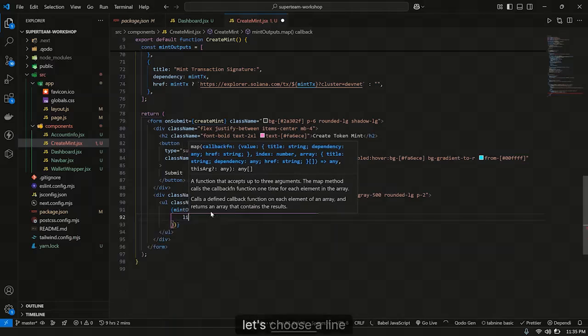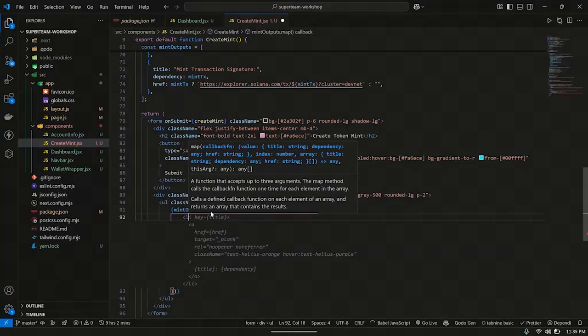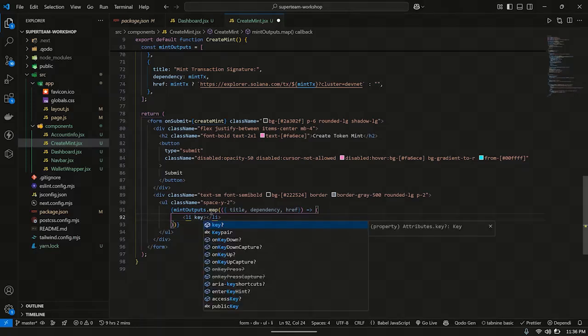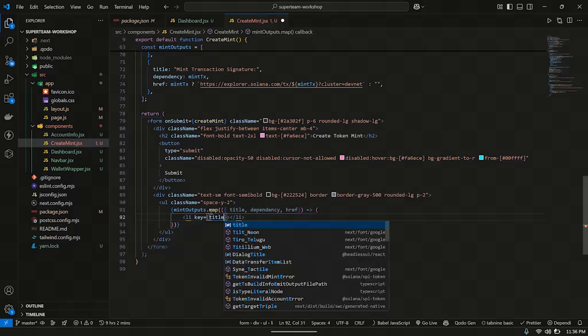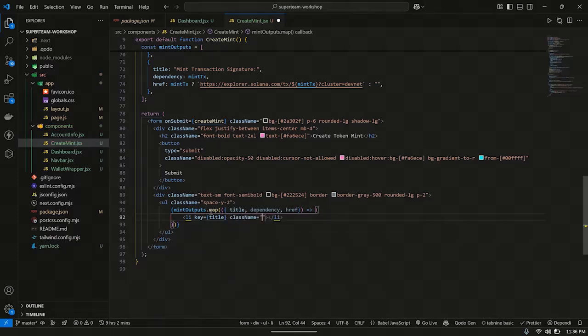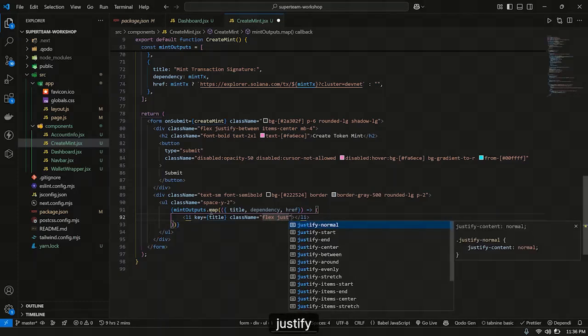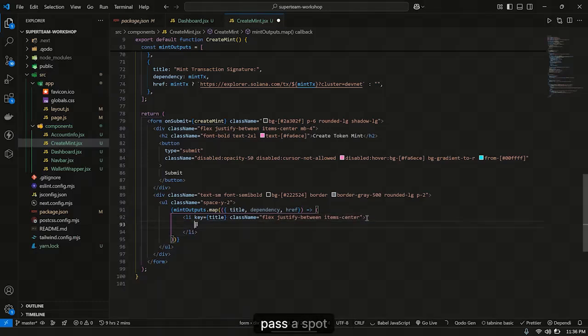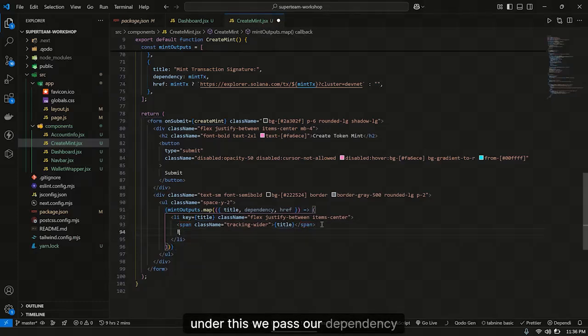Okay, maybe let's use a div. Say key equals title. Then let's type it. Flex, justify between, items center. Then maybe inside this we can pass a span. Drag and wider. And inside this span, that's our title. Now under this we pass our dependency.